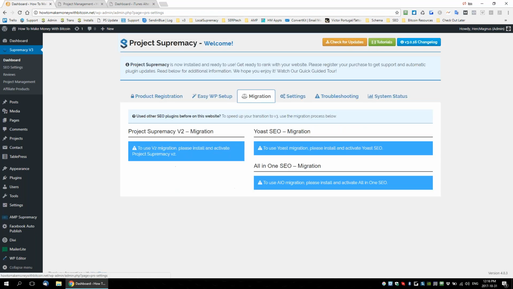We already went over migration, but I'll just mention it again, especially for users of V2. If you already had projects in V2 or you're using the Yoast plugin or the All in One SEO plugin to manage your SEO, we've built in a migration setting for those three items. Anything to do with Project Supremacy V2, you can migrate over to your V3. Right now it's not showing for any of these because I don't have Yoast, All in One, or Project Supremacy installed. If you do have those installed and activated on your blog, you'll see the ability to migrate all your important settings over from each of those plugins.